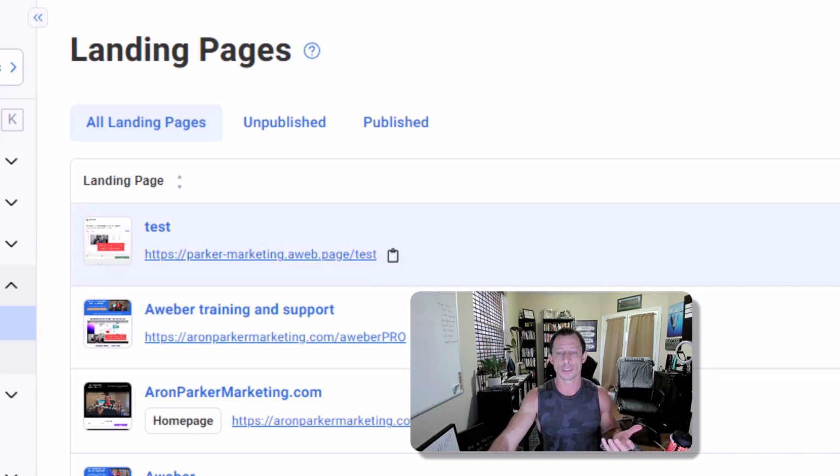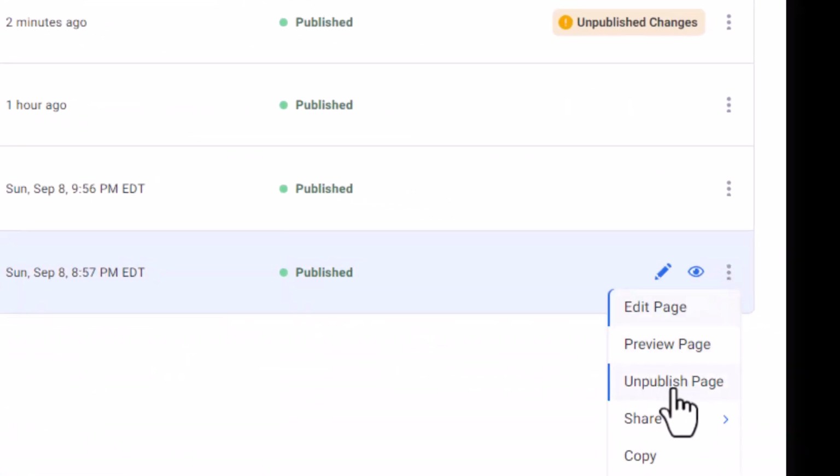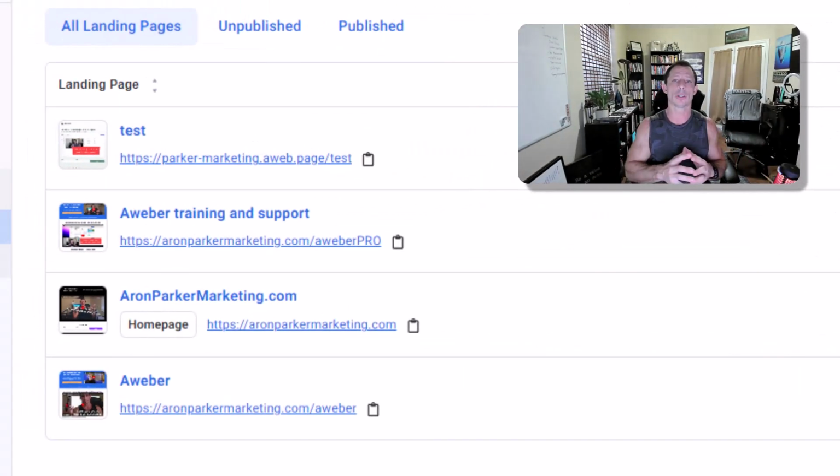You can also just make a page unpublished as well. You can go right here, click unpublish. Now the page will still be in your account, but it's no longer going to be visible to anyone outside of your Aweber account. So remember, the possibilities are endless here.